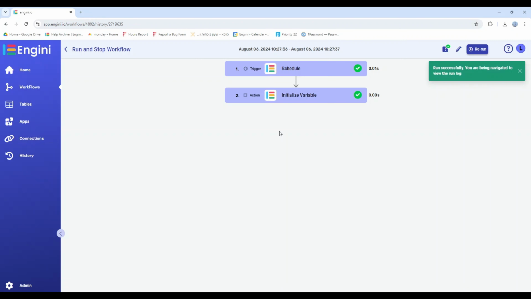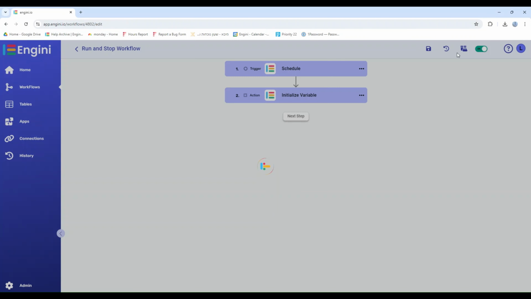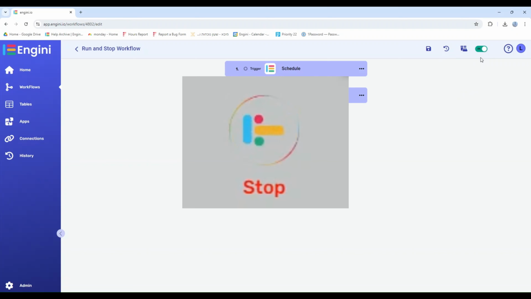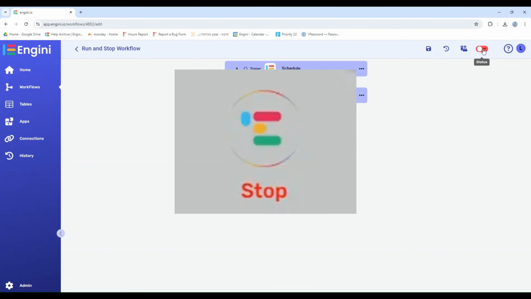To stop a workflow, you have two options. First option, when running the workflow, a spinner appears on the screen. You can click on Stop to stop the workflow.